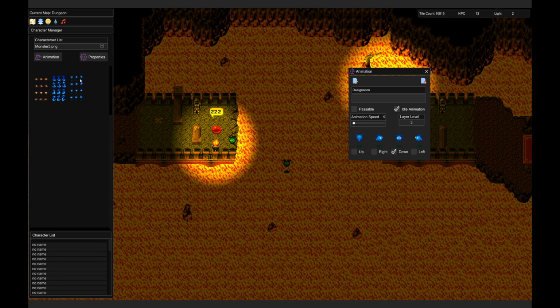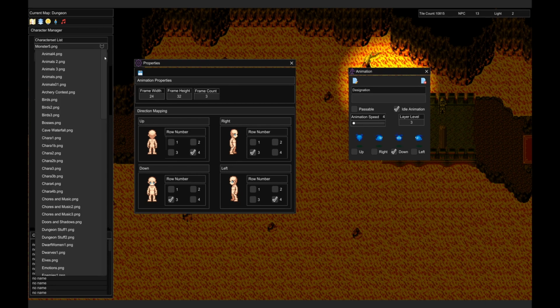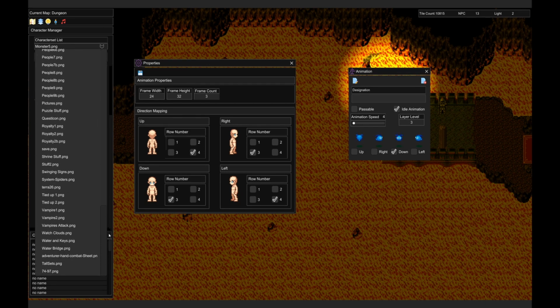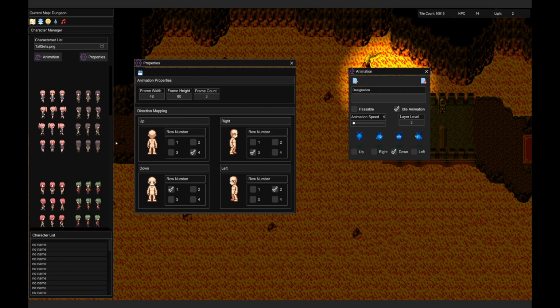There is a default order for the character direction, which can be configured at any time for every character sheet, if needed. Next to that, neither the animation frames nor the character size is limited to a certain value. Just reconfigure it for fitting your character sheet. By drag and drop, you can simply add a new character to the current map.